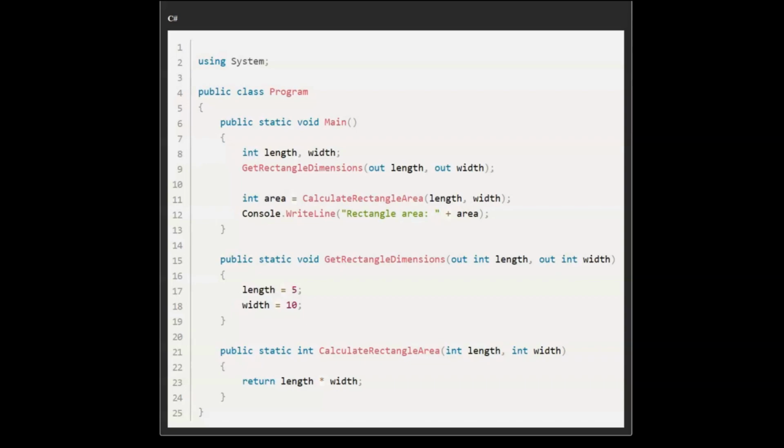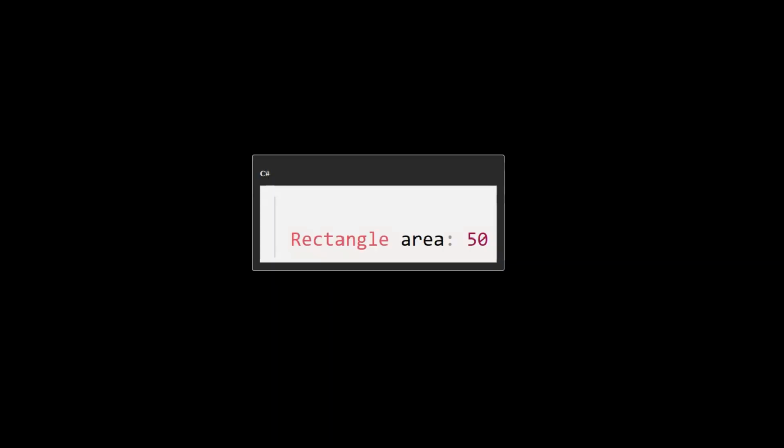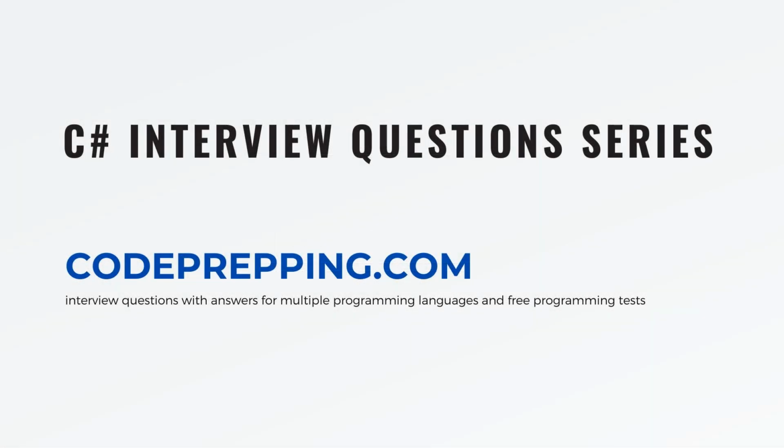The main method declares 2 variables, length and width, without initializing them. We then call the getRectangleDimensions method, passing the variables as out parameters. The getRectangleDimensions method assigns the values of 5 and 10 to the length and width parameters, respectively. After retrieving the dimensions, we call the calculateRectangleArea method, passing the length and width as regular parameters. This method calculates and returns the area of the rectangle based on the provided dimensions. Finally, we print the calculated area in the main method. The out parameters allow the getRectangleDimensions method to provide the values of the rectangle dimensions to the caller, even though the variables were not initialized beforehand.